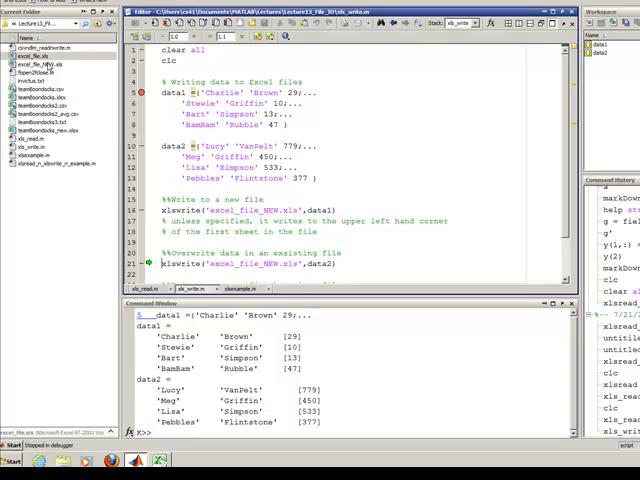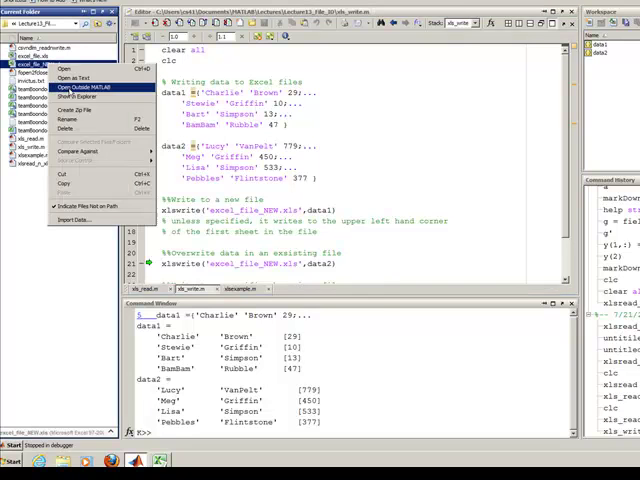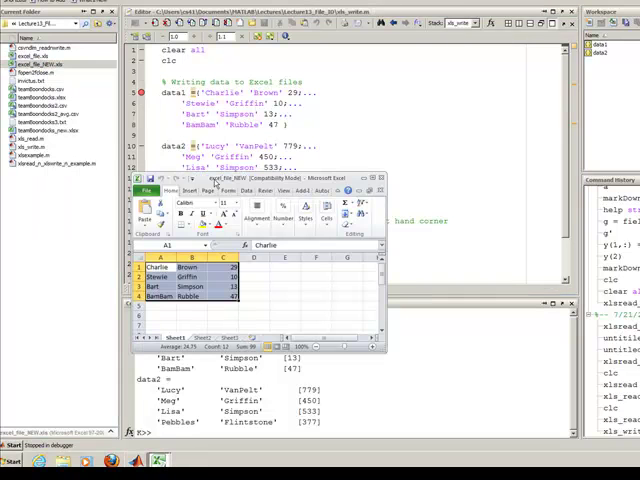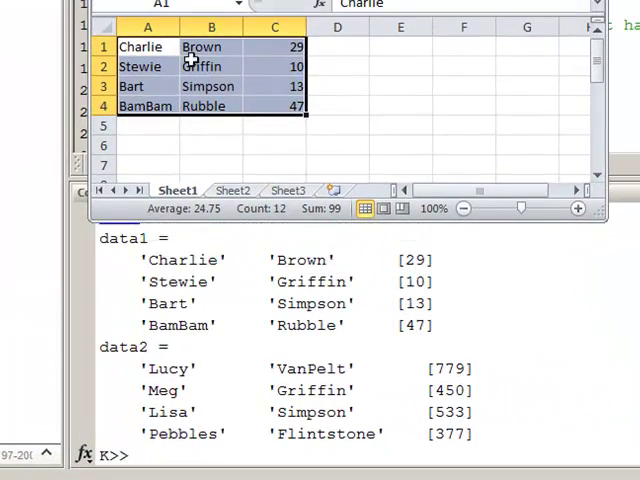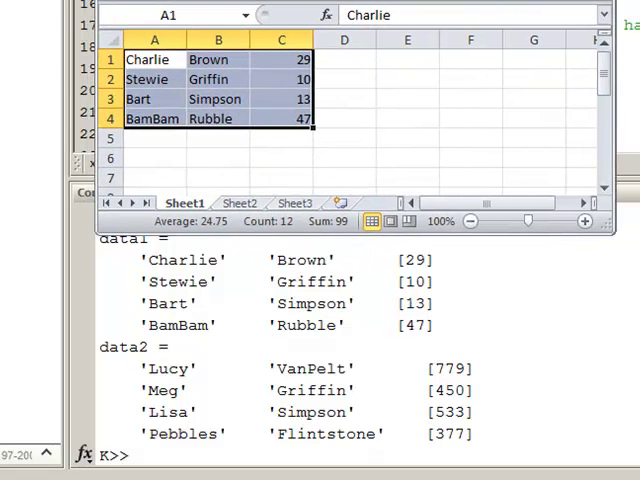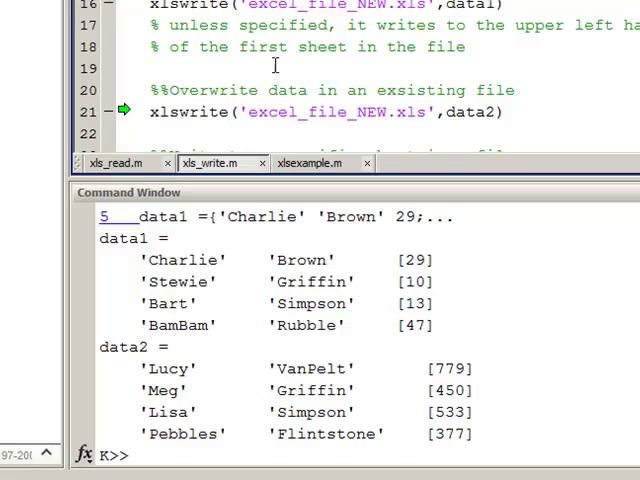So let's look at that file. Open outside of MATLAB. We bring it up, and there it is. And so if you look and compare that data 1 to this data here, it's clear that that cell array got written to sheet 1 of the file. The default is it gets written to the upper left-hand corner of sheet 1 of the Excel file. Okay, so that's that one.